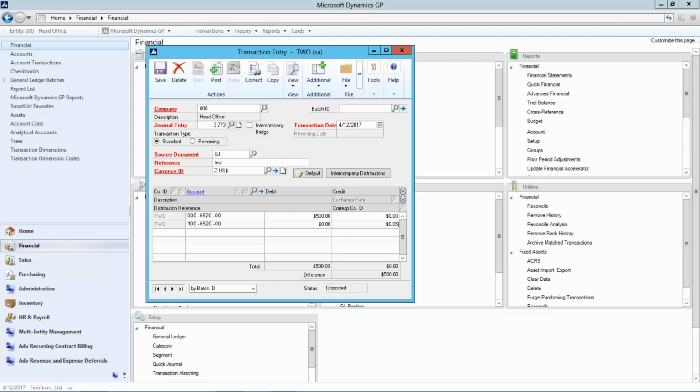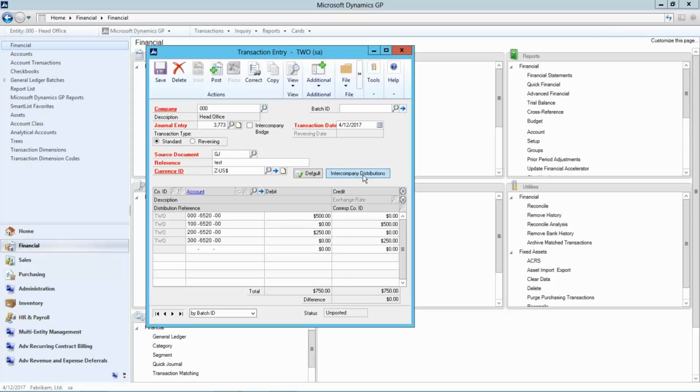So if I go here and put this $500 in, and we'll do one more just for good measure, and 250, and then just balance that off to 300, and another 250 there. So I've got all my transactions in here. I'm going through 0, 1, 2, and 3, and if I click on my intercompany distributions list, it might not do it for me in this window because it doesn't have to. Okay, it won't show up automatically.